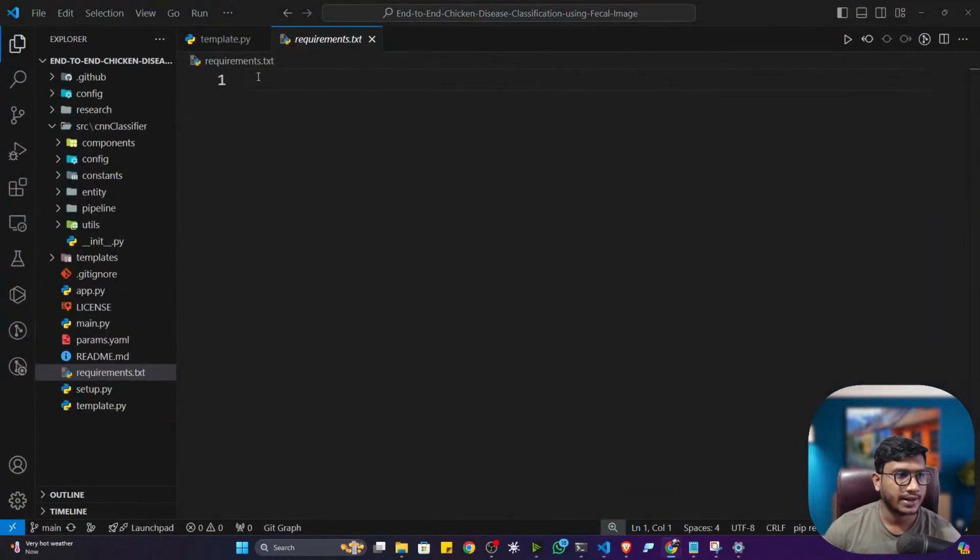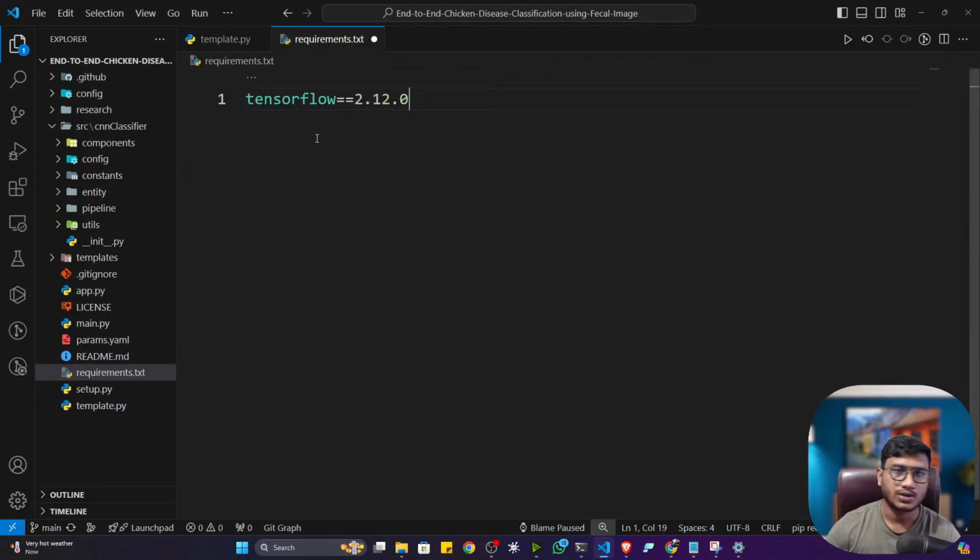Here, first of all, I need something called TensorFlow, because I already told you this is a deep learning project implementation. For this, we will be using TensorFlow. You can also use PyTorch. Going forward, I'll also implement an end-to-end project with the help of PyTorch. But in this implementation, we'll be using TensorFlow. That's it. And whenever you're using these kinds of deep learning and machine learning libraries, try to also specify the specific version.